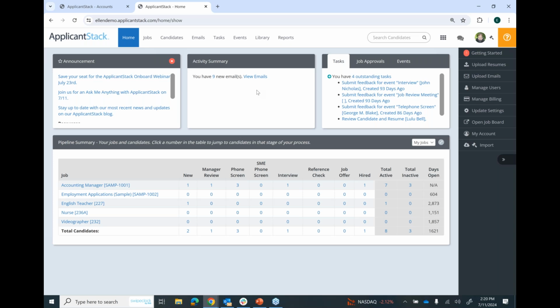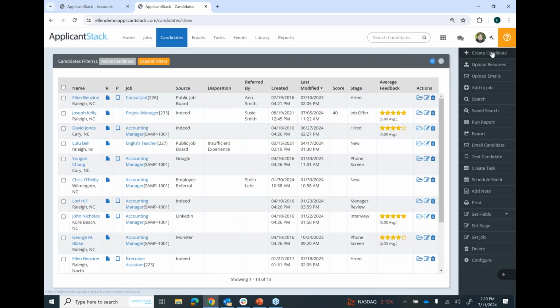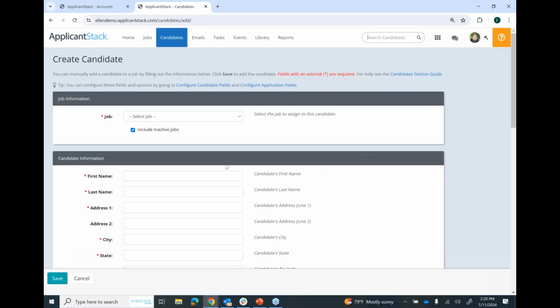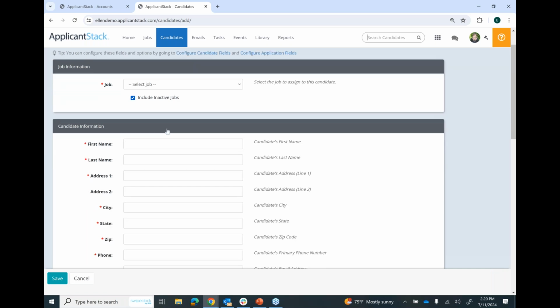You can create a candidate record on your own, but that is a manual process, and you would do that by create candidate. I just moved to the candidates tab, and the first thing you see is create candidate. And what you're doing is you're filling out all this information that the candidate typically would fill out.